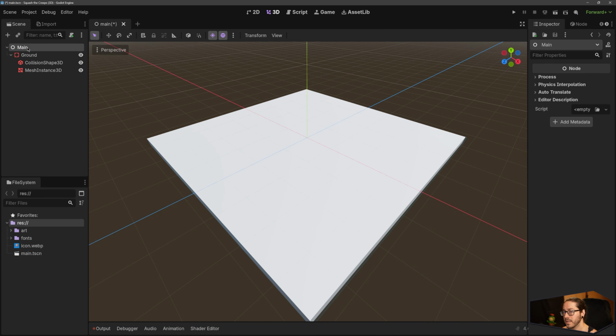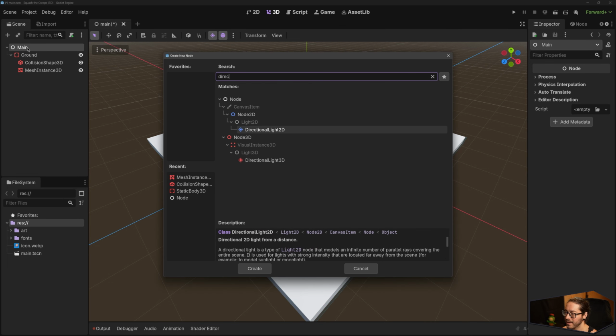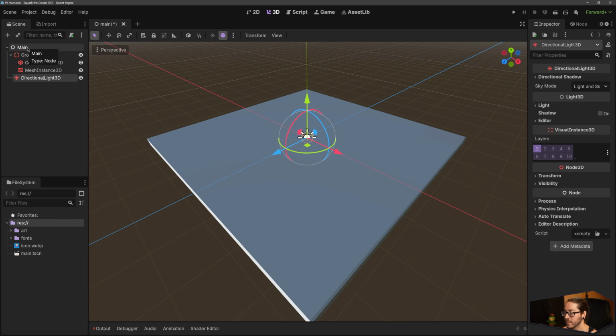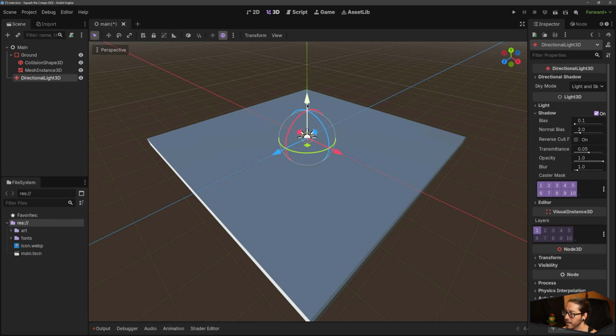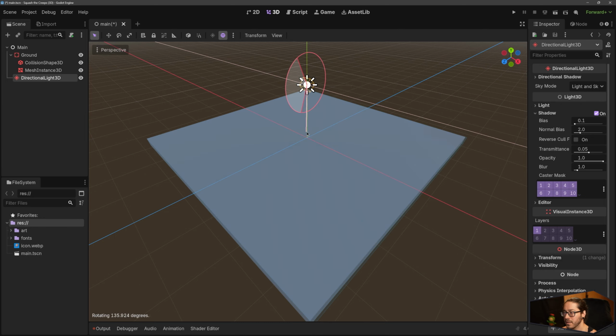We're going to select the main node, Control A, and then add a directional light 3D. It's going to look a little weird, but that's okay. Let's fix this up now. So let's enable a shadow, and then what you're going to do is raise the light up, and then rotate it until we get some light on our ground.